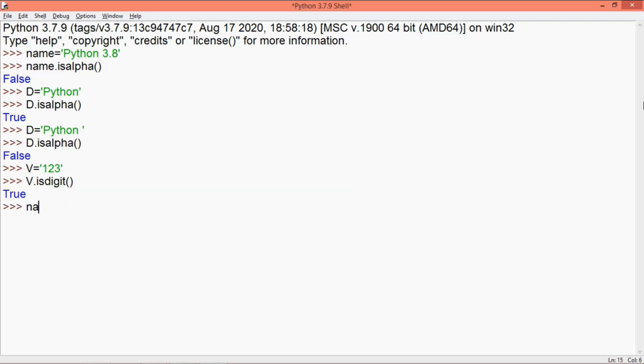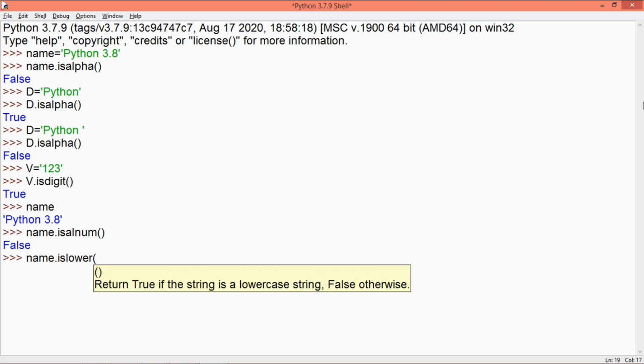The variable name, as I initialized above, contains Python 3.8, a combination of alphabets and special symbols. Now if I write name dot isalnum, this function should return a true value because it contains alphabets as well as numbers. But because of the space between Python and 3.8, it returns a false value. So if all the characters of the string are of type numbers or alphabets, this function will return a true value.